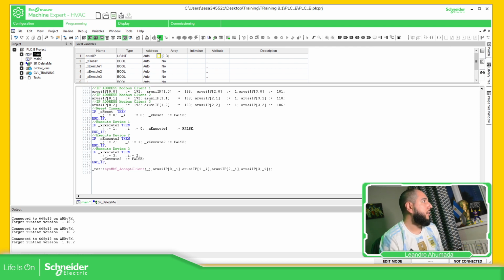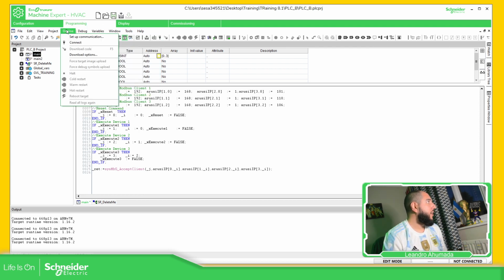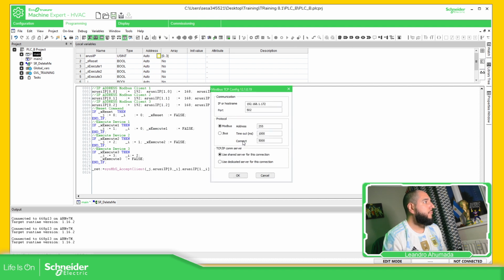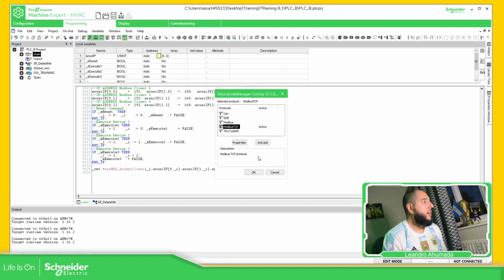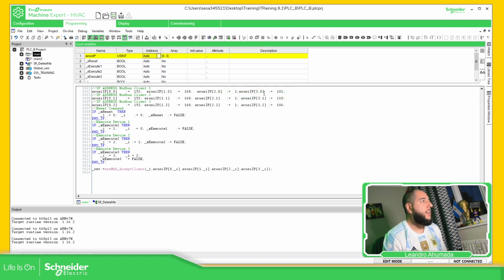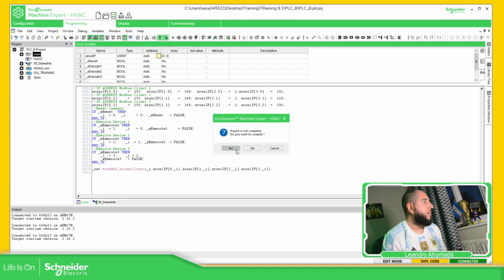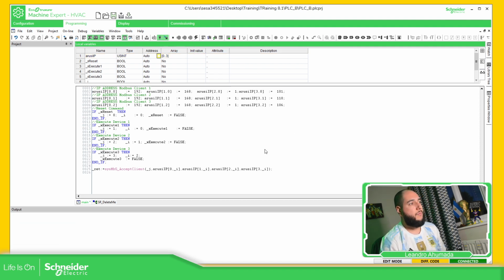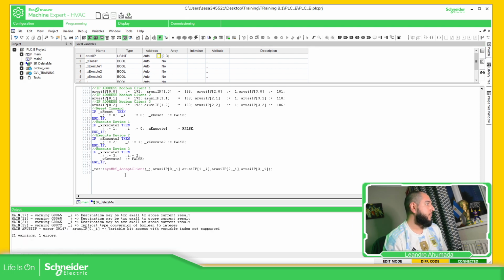Let's connect via Ethernet and enable only one. Okay, and download. It's not supported. Done here.